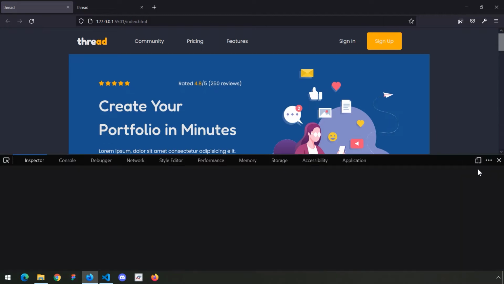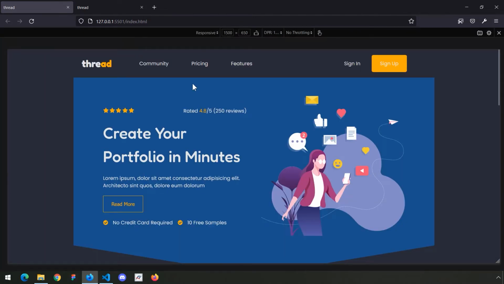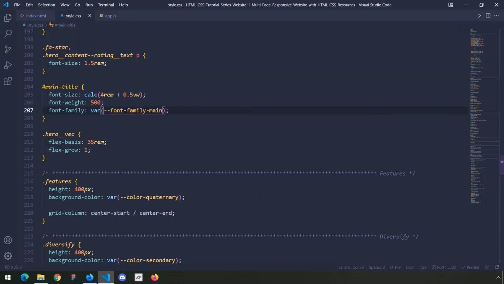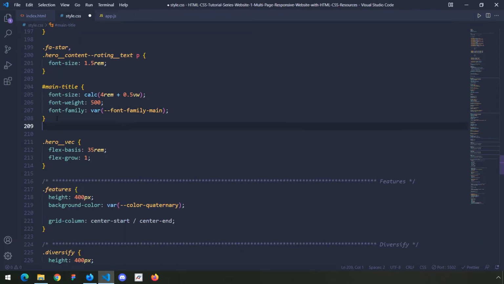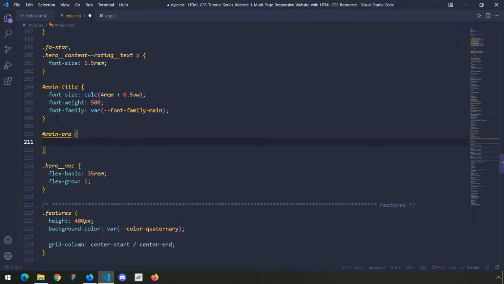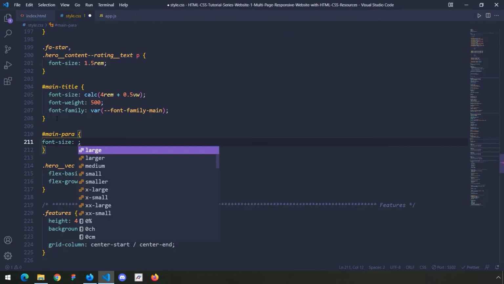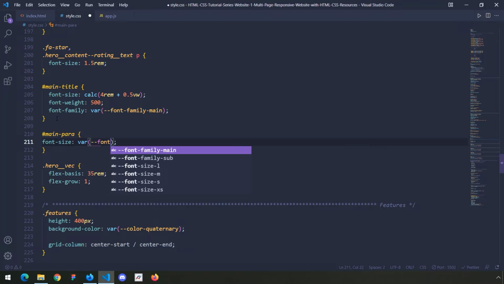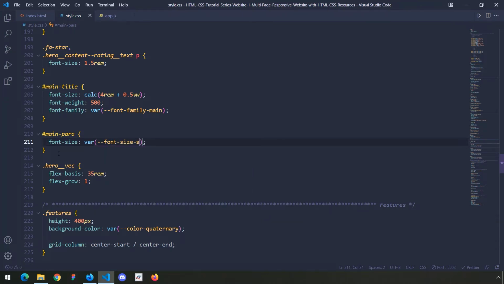Okay, so I'm just going to move on to the responsive view here as well. So we can see everything looks the same. The only thing remaining are these little elements that we have. So let's just go ahead and let's style those as well. So for the main para, I'm not going to do much. I'm just going to grab and increase the font size. So font size is going to be var font-size-s, small. Save that.